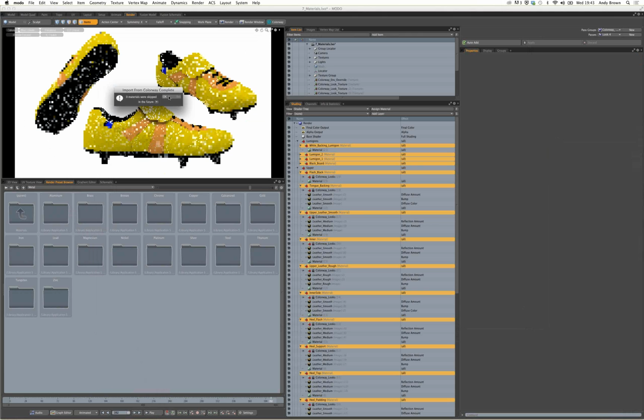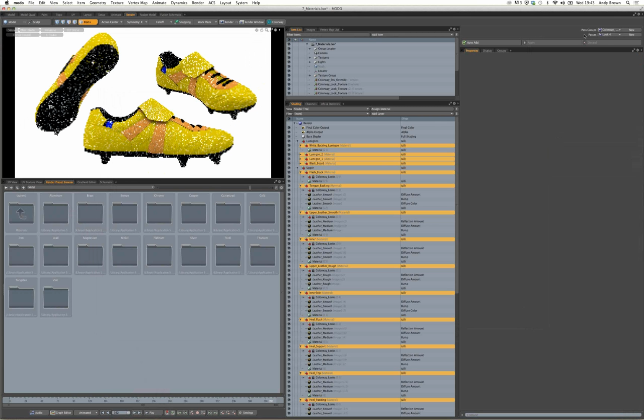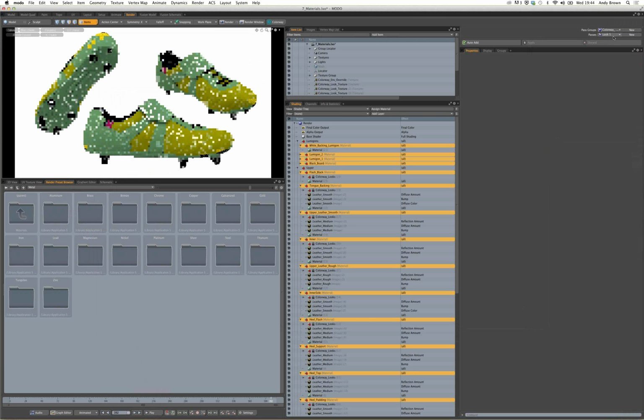Open it up, and those looks come in as a pass, or a pass group. So if you can see in the top right-hand corner here, I've got a pass group called Colorway Look Shoe Export, and within that, I've got all the passes or looks, each in its own pass. So I can very quickly swap between them.